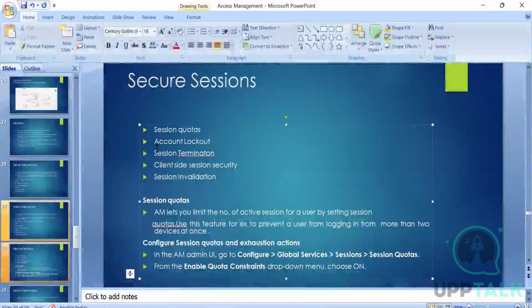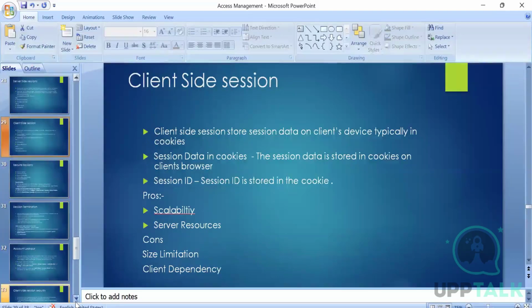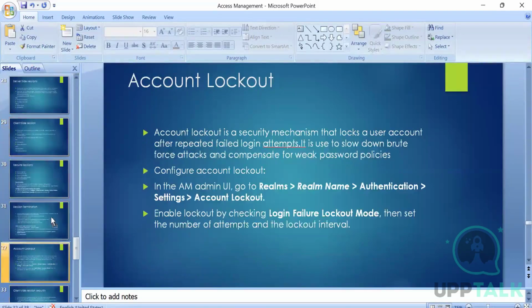The other one is account lockout, which is related to session termination. Account lockout is a mechanism that locks a user account after repeated failed login attempts. We can test this one. It is used to slow down brute force attacks.